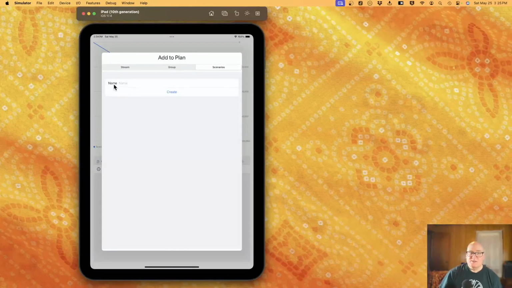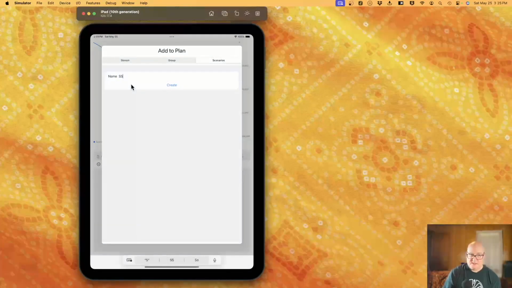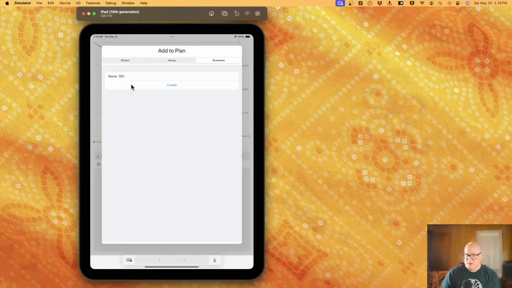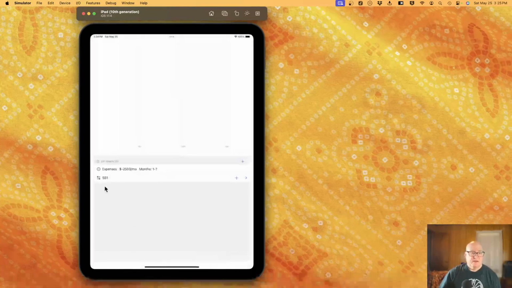These are alternatives, so we're treating them as scenarios. I'm going to call this SS1, being Social Security for spouse 1. We don't use these names for anything really yet, but eventually we will. Okay, so this one's expenses. This is some alternatives, but you can tell it's empty. All right, so we're going to add some possible futures to this.